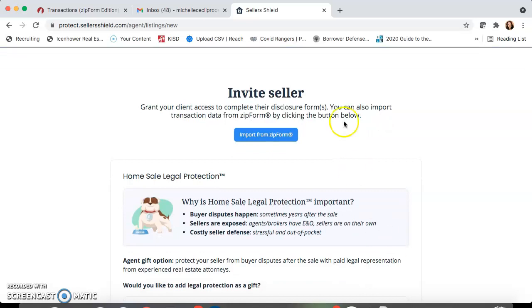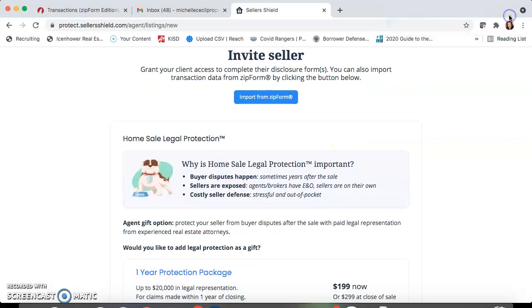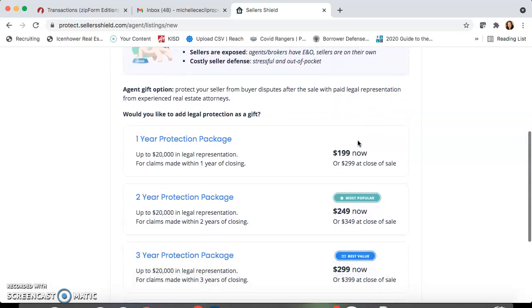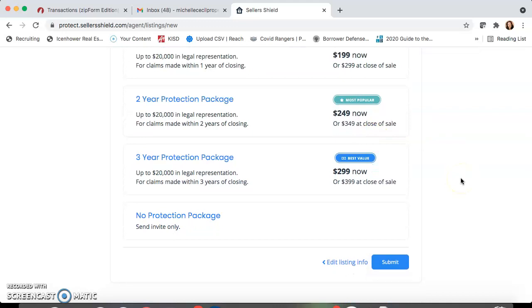Now here you'll see it says invite seller, grant your client access to complete their disclosure forms. You can also import transaction data from Zip Forms by clicking the button below, so if there's anything that you need to import from there, you can do so. And then these are some of the protection plans available that they can purchase. It's optional. Again, for you to sign up and use this as an agent, sending them the document, as well as them filling it out without purchasing one of these, would ultimately be free. So that's no problem at all.